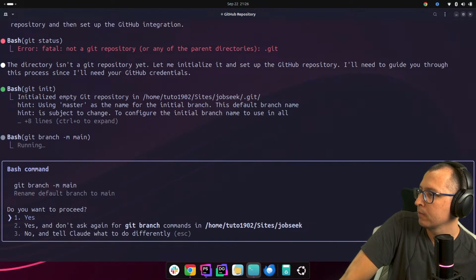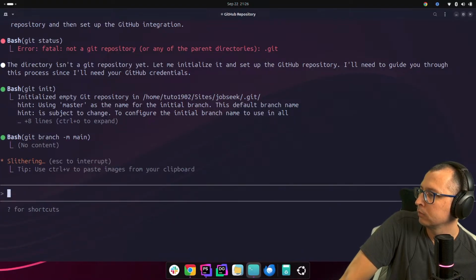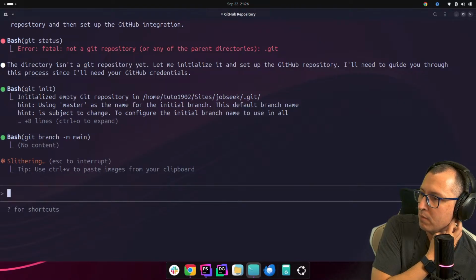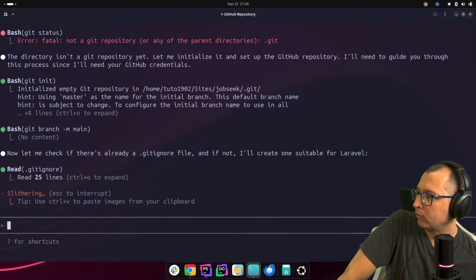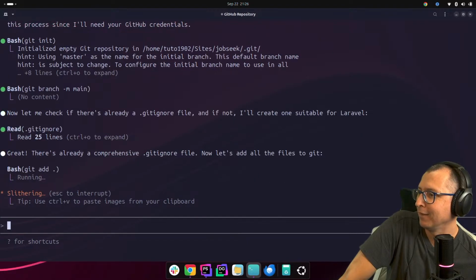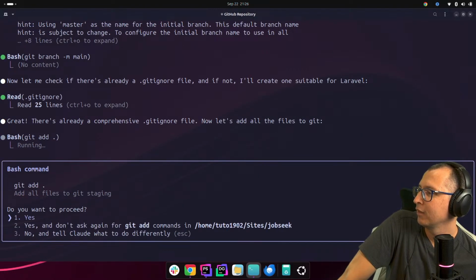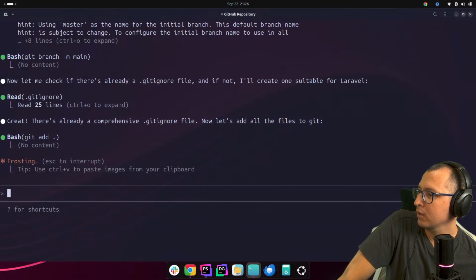Create a new git branch. All of this I would have done myself. That's good. All right, git add all files. Good.